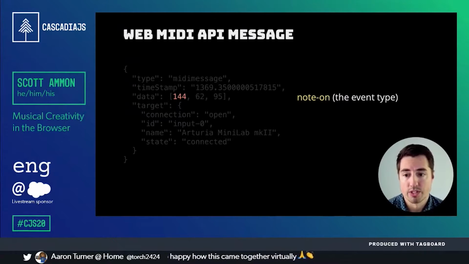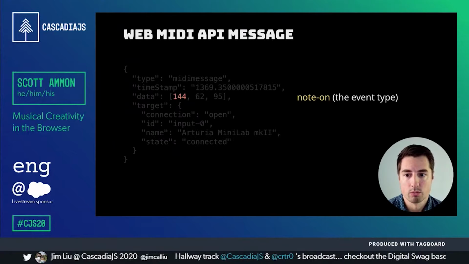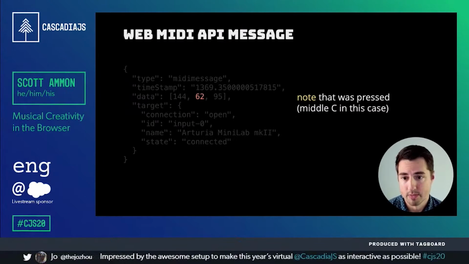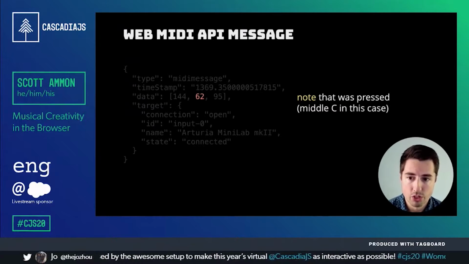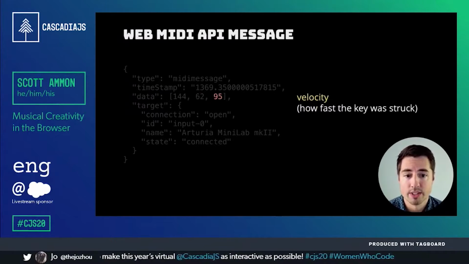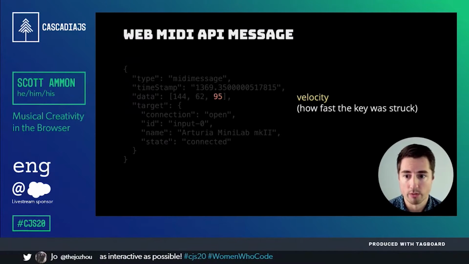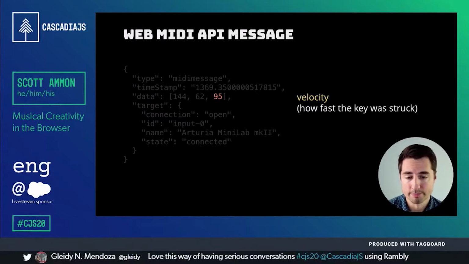144 here represents the decimal representation of the raw MIDI byte that we received, but we don't have to worry about that because that implementation is abstracted away from us in the API. The second element in the array represents the actual note that was pressed, which in this case was middle C. So if we were to press the next note up, C sharp, that would be 63, and so on. The last element in the array represents the velocity, or how fast the key was struck, which typically correlates to how loud the sound is, depending on whatever audio generating software you're using.